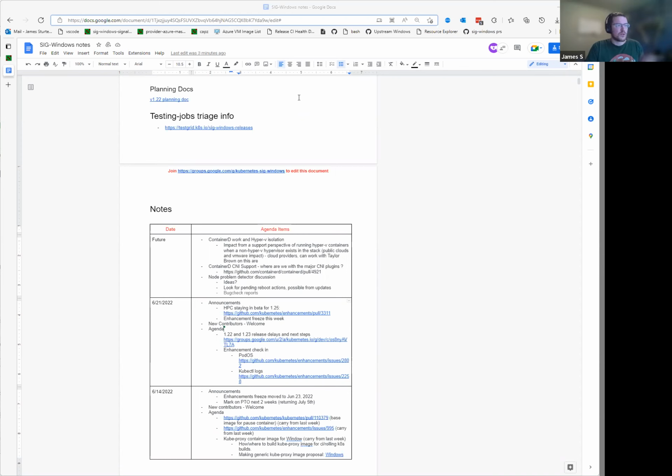So the enhancement is open. I think it just needs an LGTM at this point. So if you want to read it over, ask any questions. Otherwise, end of the day, I'll probably give that LGTM for host process containers. Any questions on that one?